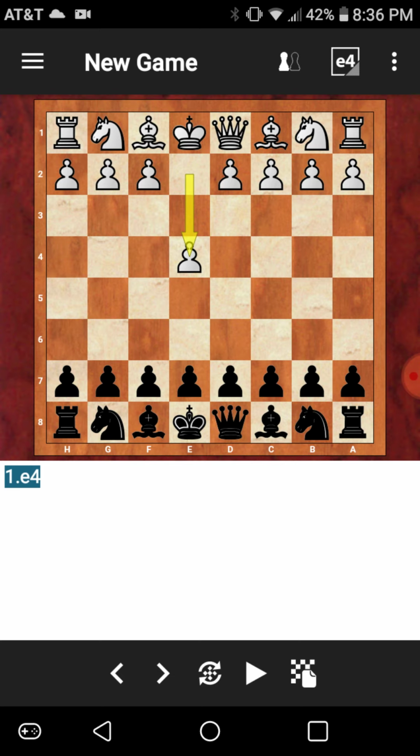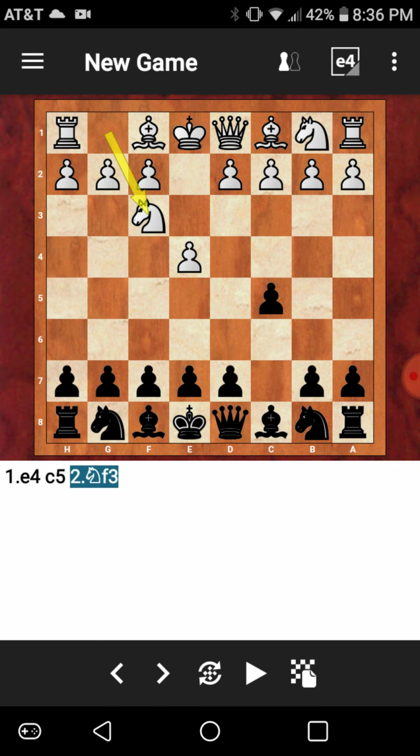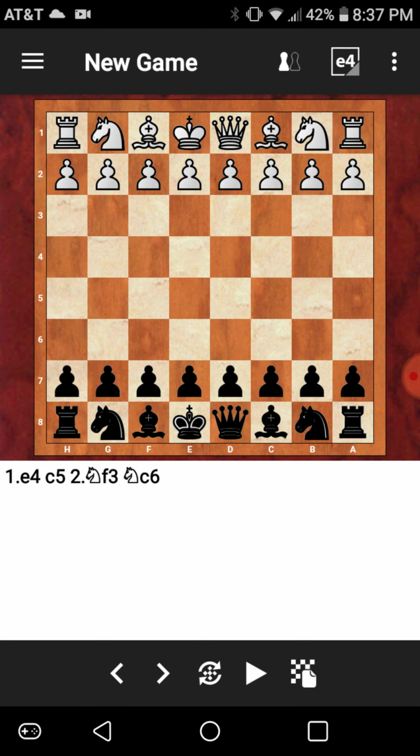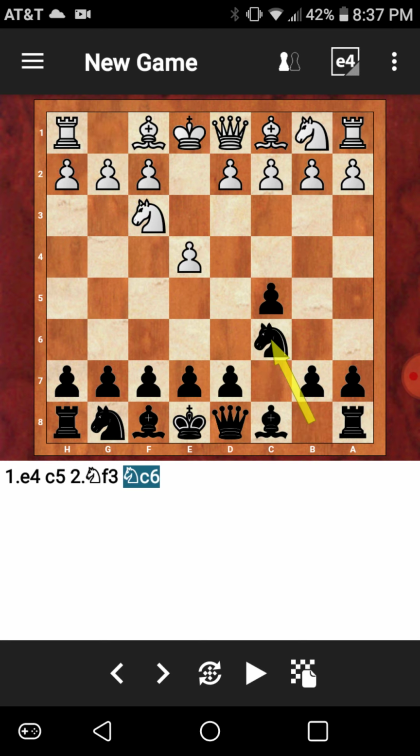There's a move, pawn e4. There's another move, c5. You see it on the script right there below the board. Here's another move, right? Knight f3. Whoop, there's the knight. Knight c6. Okay, so let's start over. How do pawns move? We see a double pawn move here, another double pawn move, a knight move, and a knight move.